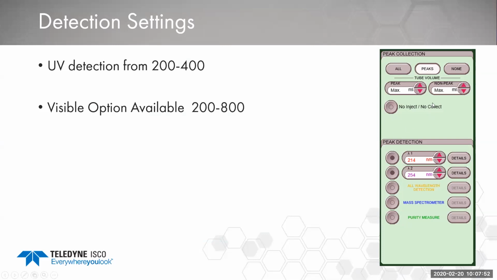So what I would like to show you here is we have two different wavelengths, 214 and 254, our standard two-wavelength detection parameters, and this can be seen on all of our products. This is on an ACCUPrep, I know, because it has the green background. So the other option is also 200 to 800 in case you have dyes or something that you might not be able to see your compound in the 200 to 400 region.